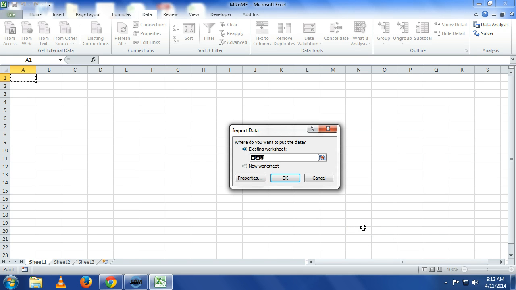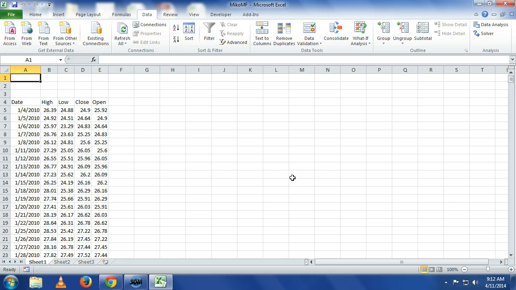Okay, now it's going to ask us where we want this data at. So we have room for titles if we want to put it. Let's put it in A4. And click OK. Okay, so now that data that was in that text file is now in our Excel worksheet. Okay, and we can do all the beautiful things we can do with data in Excel. We can average things, we can graph things, we can summarize things.